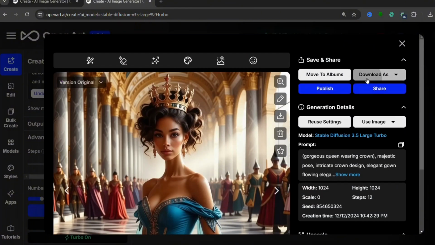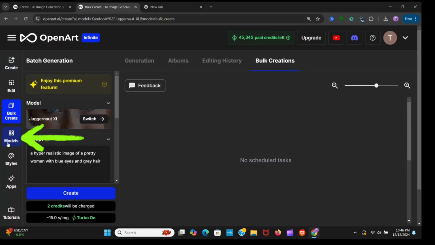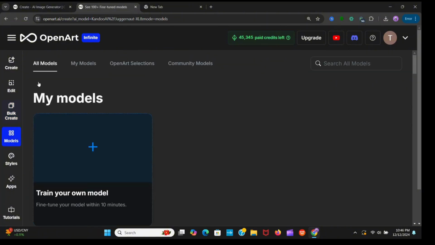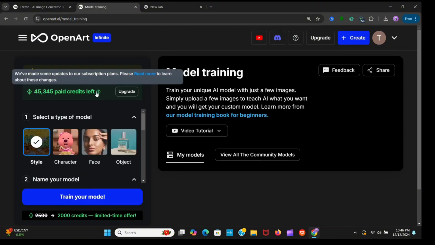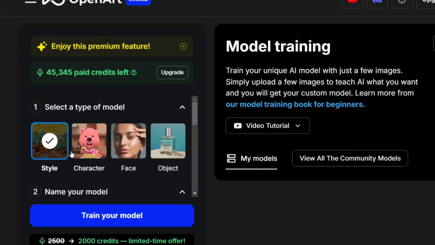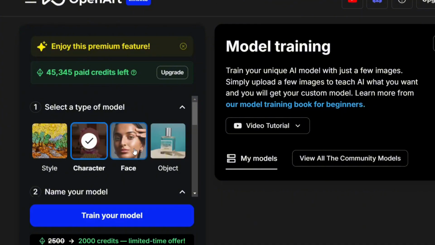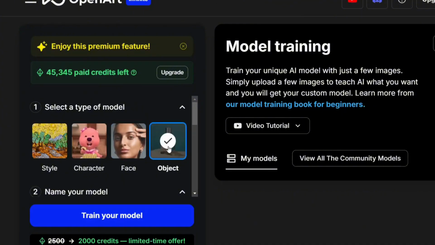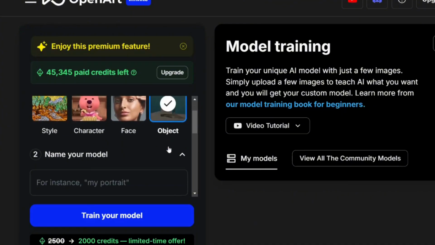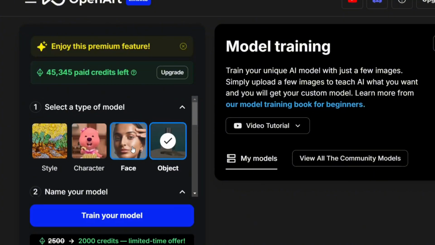So let's move to create our own model. Click on Model. Click on the Train Model. You can see this dashboard. Here you can choose style, character, face, and object, which are very large features. In other tools, I only get character, face feature to create model. But here you have 4 different models to generate.